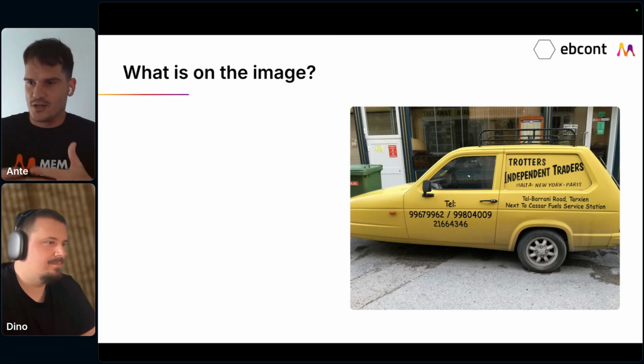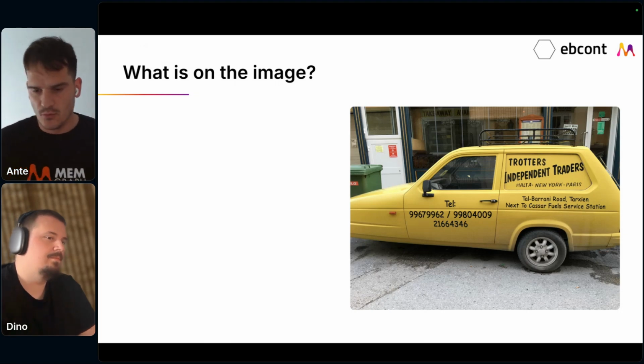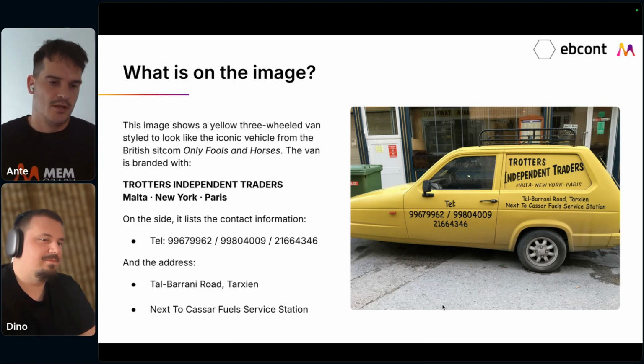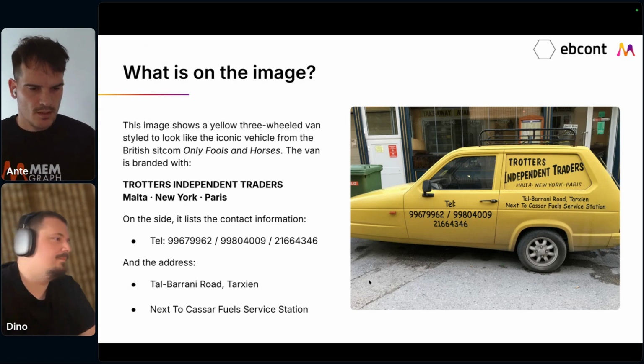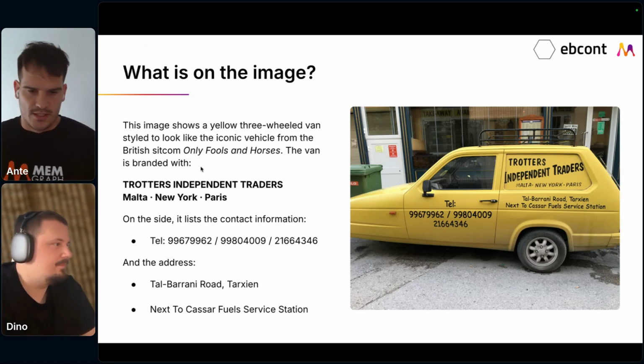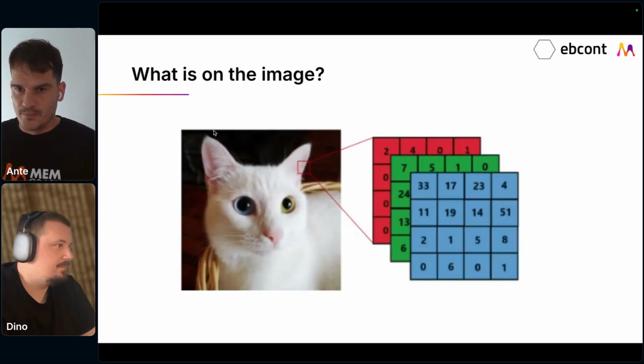It enables us to interpret all the text, the objects, how they're structured in the scene, what colors they are, and we can fully understand what is in the picture. So if you were going to answer what is on the image, we could say a bunch of stuff. Like, this shows yellow three-wheeled vans that look like the iconic vehicle from the British sitcom Only Fools and Horses, which is a great sitcom if you didn't watch it.